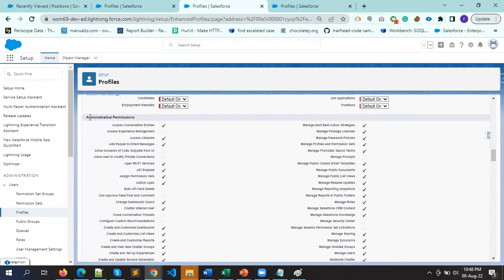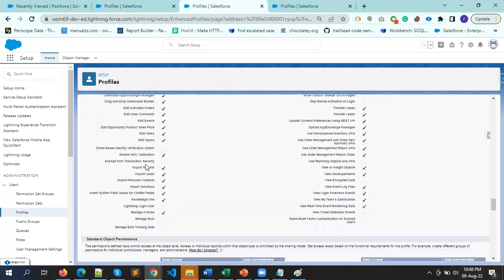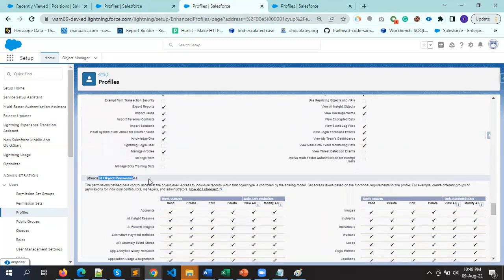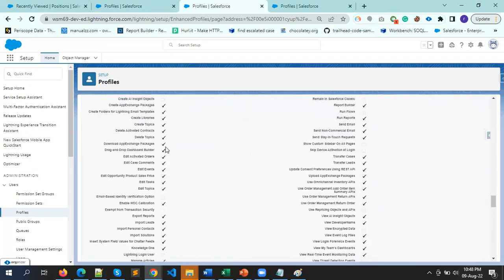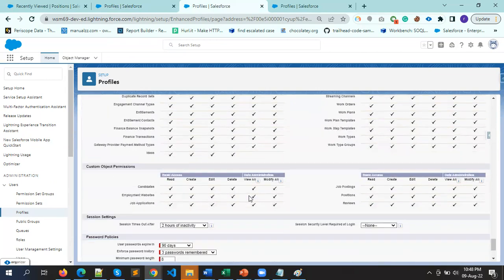After this you have admin permission, general user permission, standard user permission, and I told you that no one can change anything here, all things are fixed already. You can use this one only. In a standard object we can just use only this one.